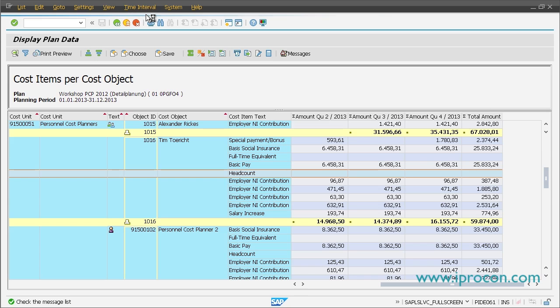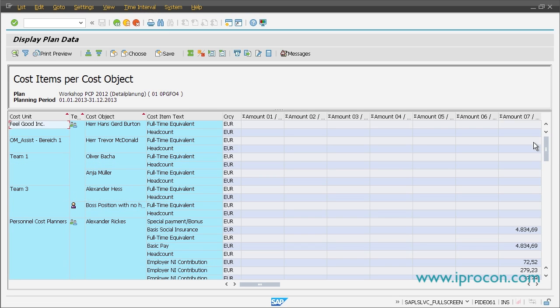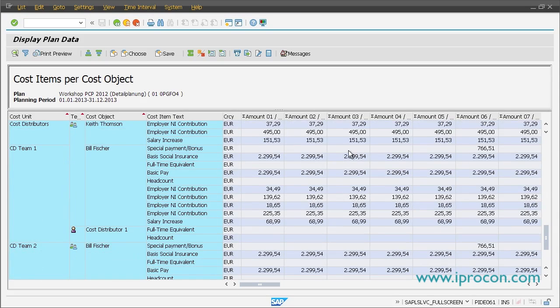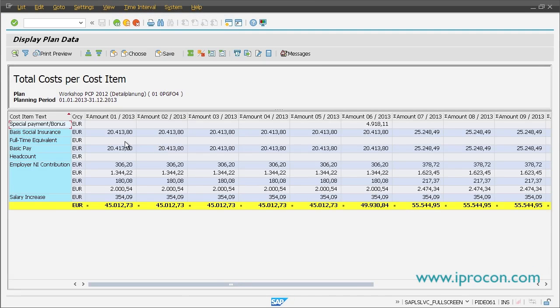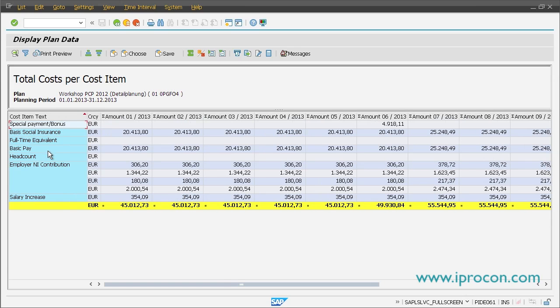So for this planning run you also have several options to view the data. So for example you can go for a monthly view where you see the data per month, or you can also aggregate the data, so you want to see the total cost per cost item. So for example you want to see for that cost plan what's my basic pay.